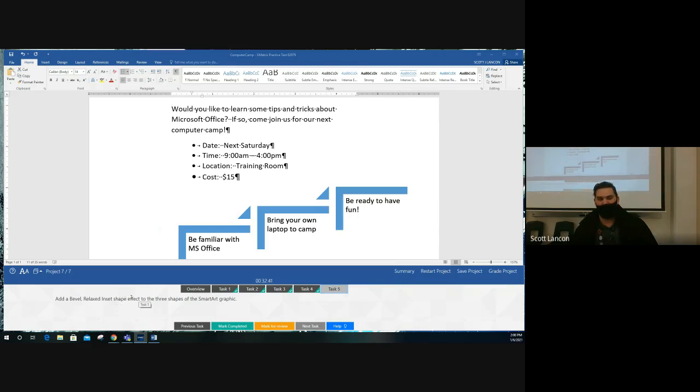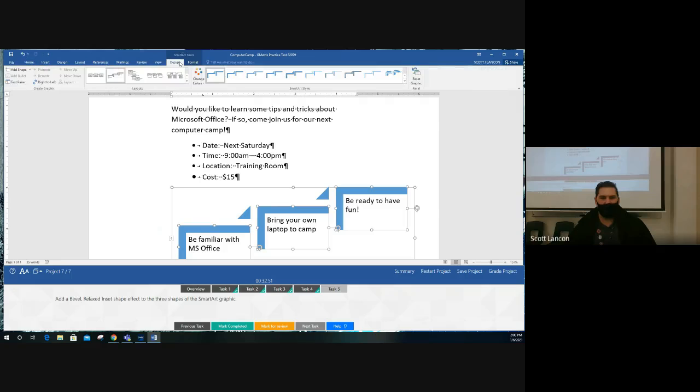Task number 5, add a bevel relaxed inset shape effect to the 3 shapes of the Smart Art graphic. So click on one, hold down Control, click the other, click the third one. Go to your Smart Art tools, your design. Okay, here are the Smart Art styles, but we are going to go.